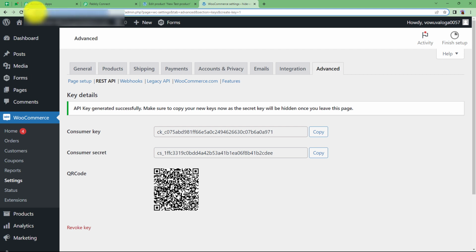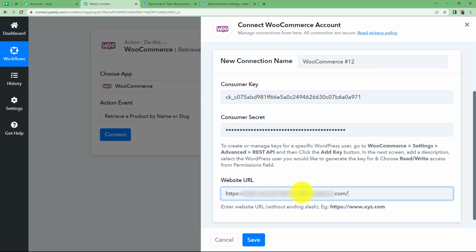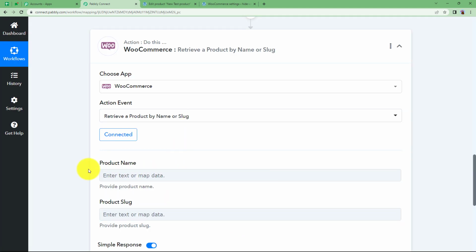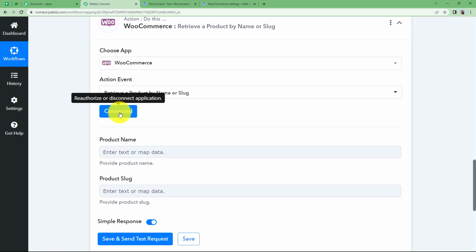The first store is just the trigger. Now we are on the action step. So we are going to use the second WooCommerce store. Paste it over here. Remember to remove the slash. Click on save. And here it is done. All right. So the accounts are connected now.